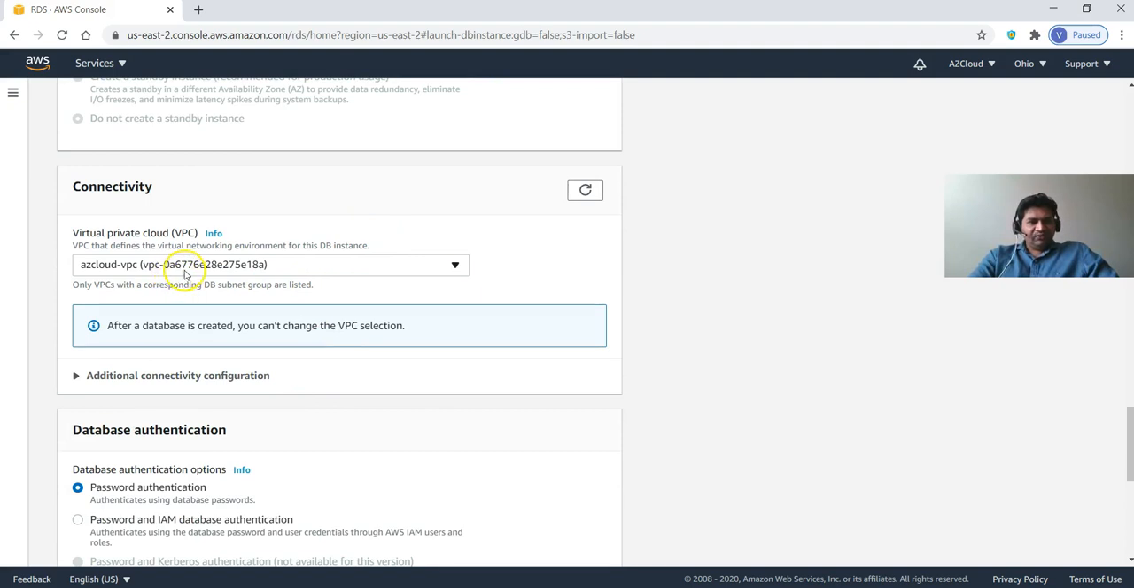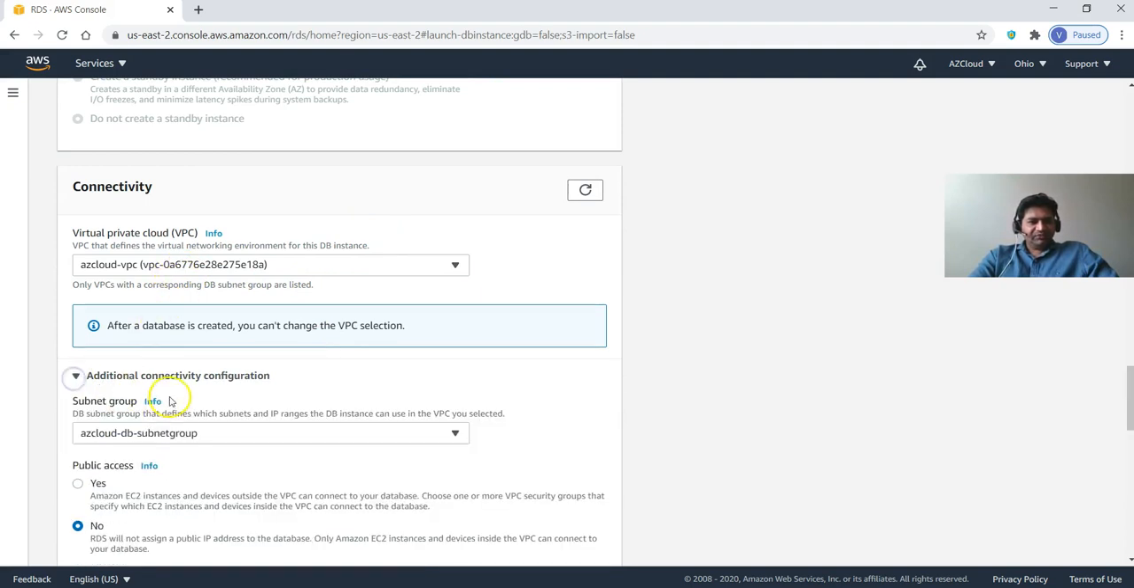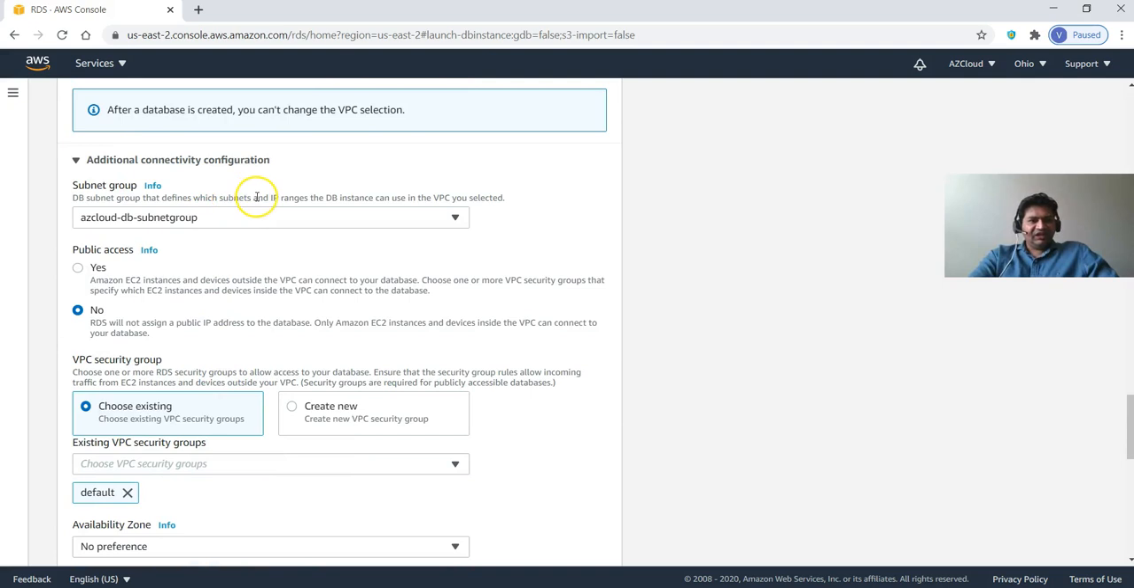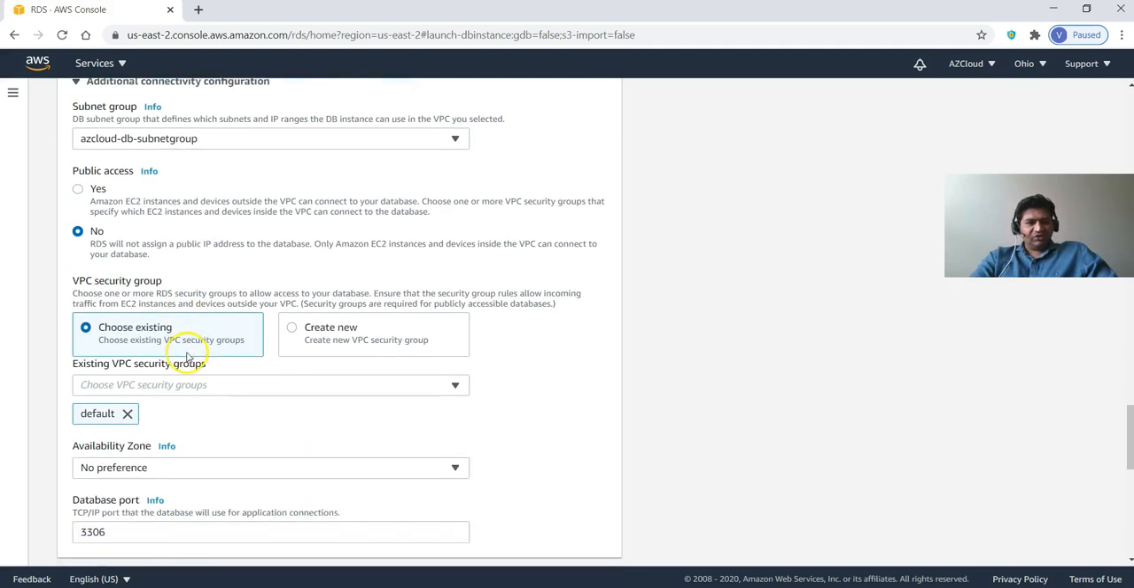Okay. So here basically I'm going to expand the additional connectivity, and this is where basically you have to give the subnet group, and that's why we created it in our earlier step. Public access, I'm going to select no, because we don't want your database to be available to the public. It has to be only accessible from the public subnet, but not by the open worldwide internet.